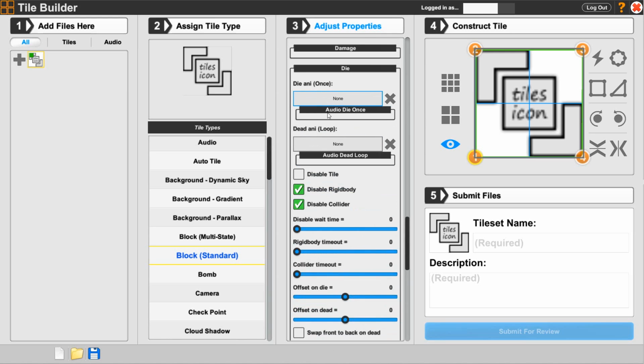After the die state happens, it goes into a dead state, meaning that if you want the item to stay on screen and you just want it to appear and have a continual looping animation, then you can set that animation up into the dead state animation, along with an audio if you want to have an audio clip playing on it.